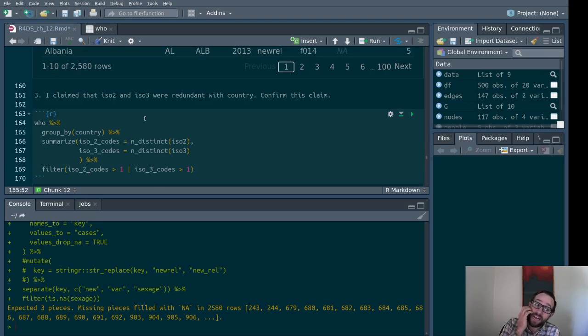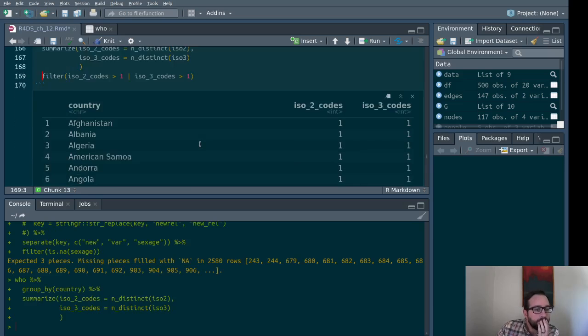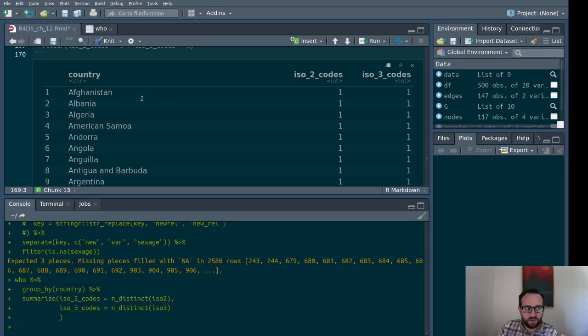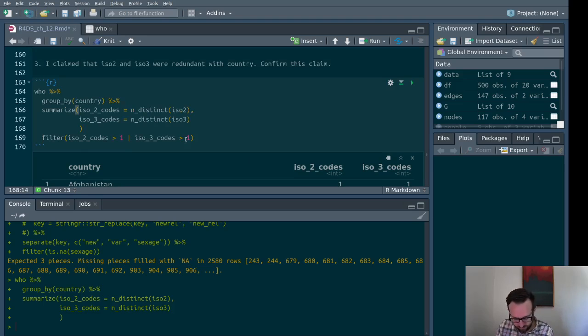The next one, I claim that ISO 2 and 3 were redundant with country. There are a few ways to do this. The strategy that I used was n_distinct. This is the number of distinct values, unique values in a column. So what we do is we take WHO, group it by country, and then summarize: ISO 2 codes is the number of distinct ISO 2 codes for that country, ISO 3 codes is the number of distinct ISO 3 codes for that country. And if you look at what this looks like, it's a whole bunch of the number 1, right? So for Afghanistan, there's one ISO 2 code, one ISO 3 code. So that's great. That's perfect. That's what we want to see.